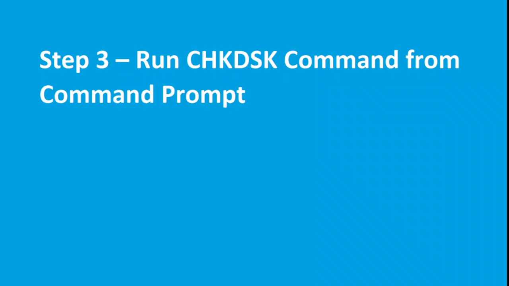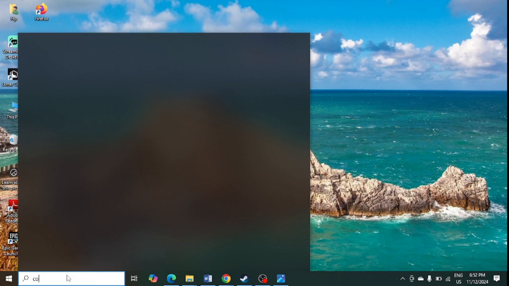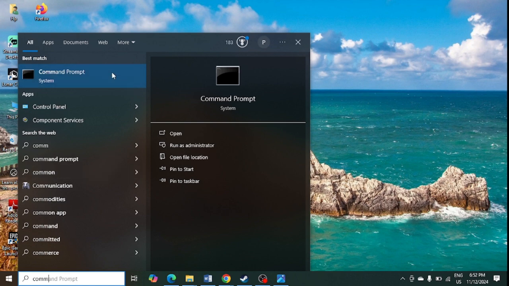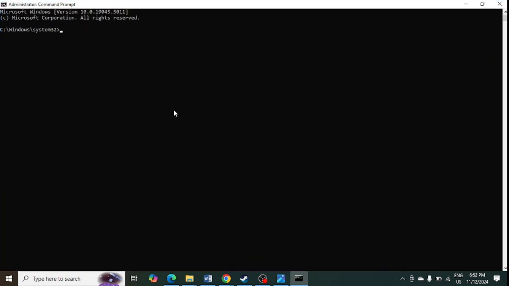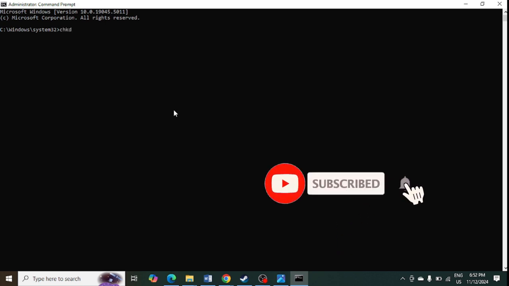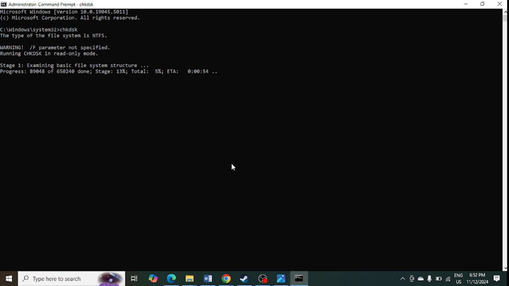So the next step is to run the CHKDSK command from the command prompt. For this you need to go to the Windows search, type in command prompt, right click here, and you just need to click on run as administrator. You can type in CHKDSK for the entire checkup, or otherwise you can go for slash and C drive, D drive. You can do it for individual drives one by one. So it will take some time to complete the scanning process. You need to wait for a while.